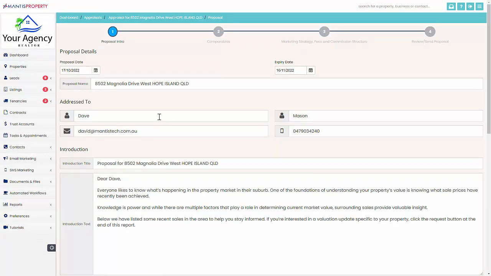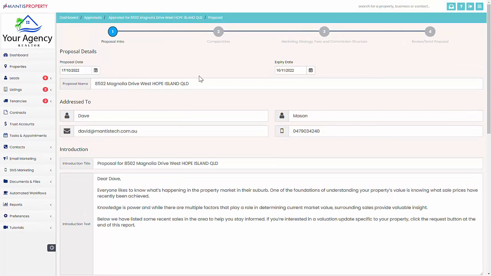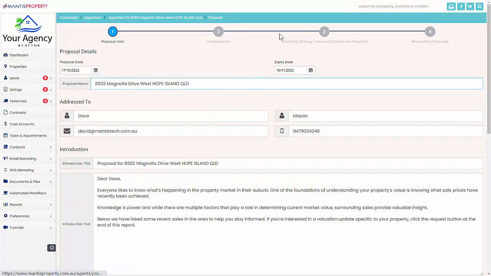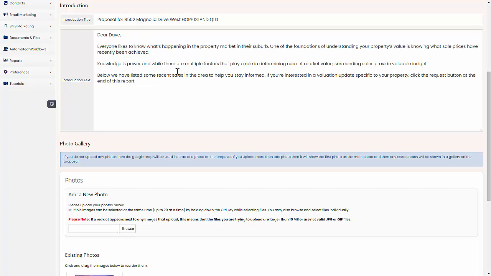This now creates the proposal, and as you can see here, it's pulled in all the information from the template that we had, and you can override any of this just by typing over the top of any of it. You can also jump to any of the 4 steps here, but I'm going to run through what each of the steps are. So the first section is your introduction that shows at the top of the proposal what the title is, what your text is.